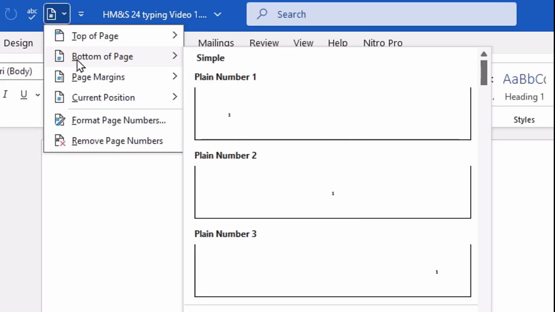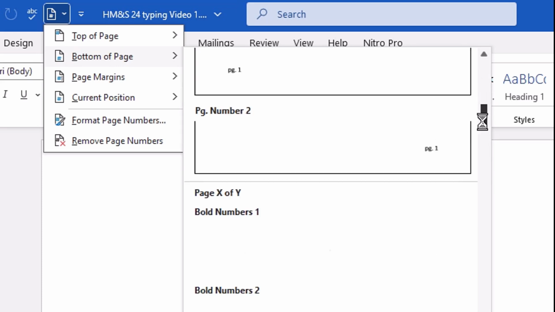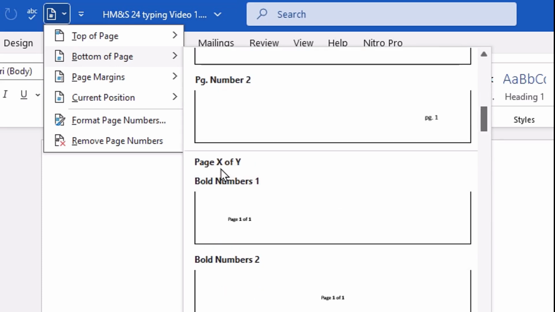So for me, I'm going to go to the bottom of the page because I want to insert the page number at the bottom of the page. So when I come here, I have all these options here. Let's scroll down. The one I want is this one called Page X of Y. It's in the Page X of Y group.